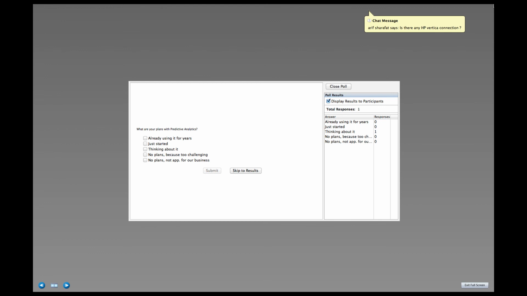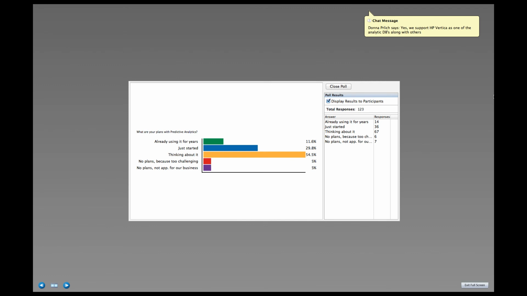The next one is, what are your plans with predictive analytics? And the options are: we're already using it for years, we just started, we're thinking about it, you don't have plans because it may be too challenging, or you don't have plans because it's simply not appropriate for your business, because that's the other part. Predictive analytics is not something that is applicable to every data set.